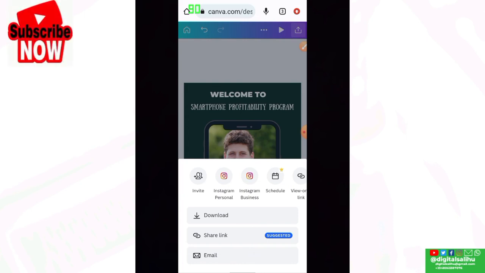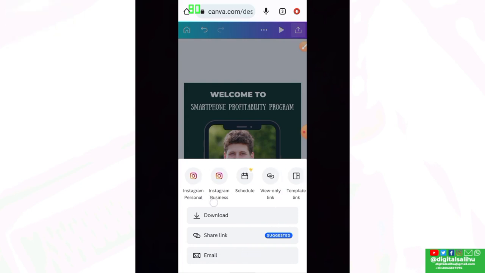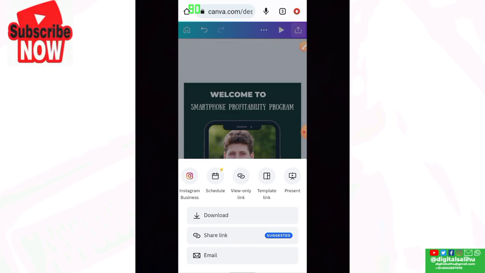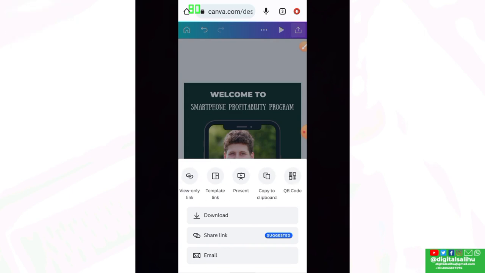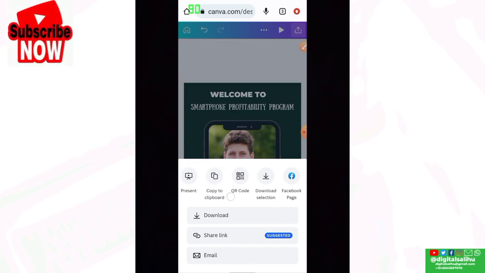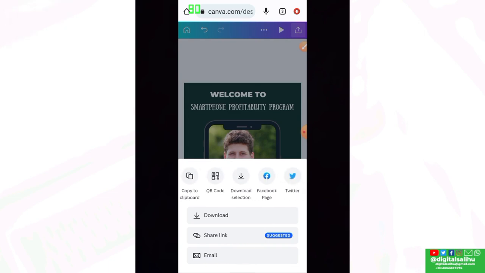So you can share it to your Instagram personal, Instagram business. You can schedule the post. You can view only link. You see, you can present. You can copy to the clipboards. You can create a QR code.